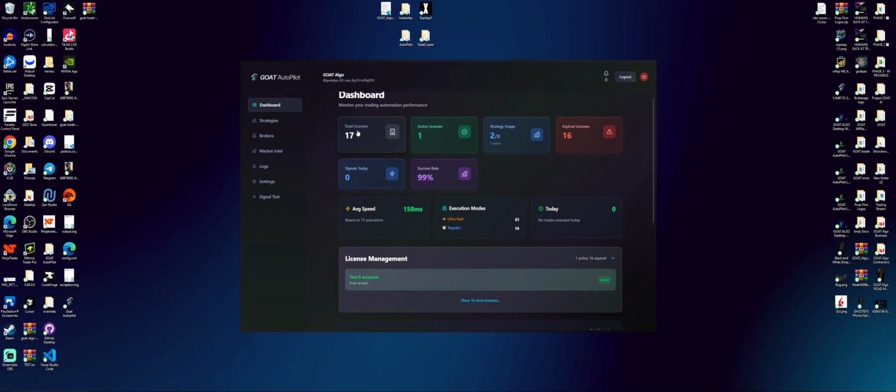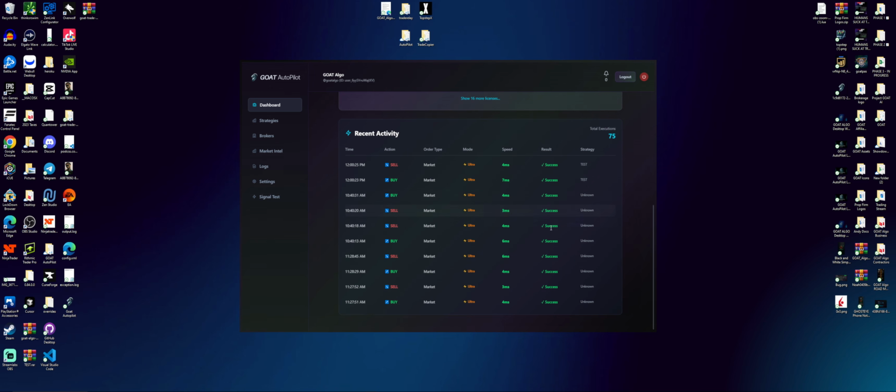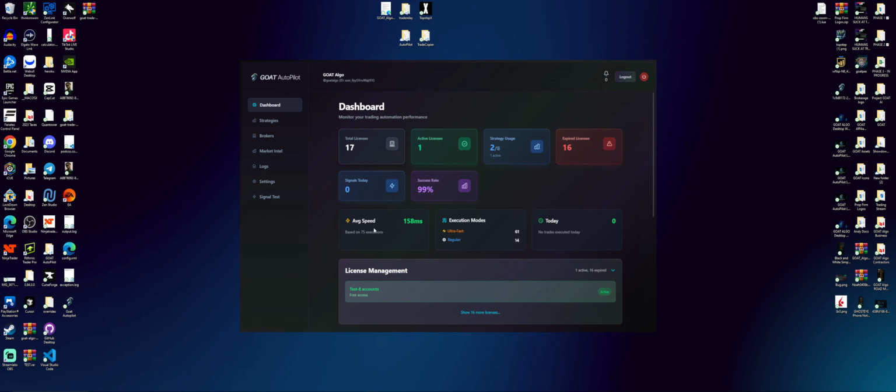Licenses will tell you how many total licenses you have subscribed to and are active. Also, the number of strategies you can use based on the subscriptions, expired licenses, how many signals have occurred today, and the success rate on the signals, if they execute successfully from this end, as you can see. The average speed, execution mode, ultra fast or regular. So we have two different execution modes, and I can dive deep into that. And then today's trades that have been executed.